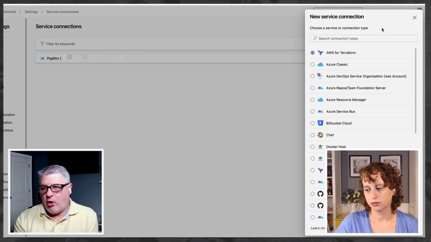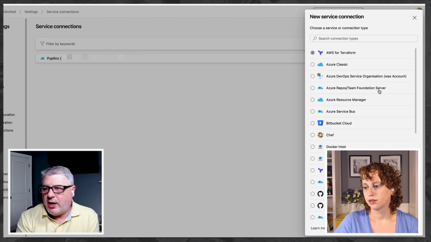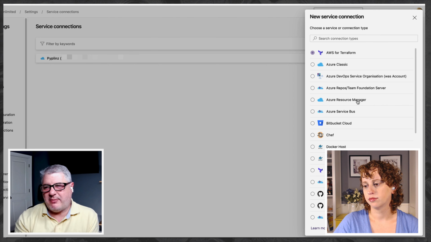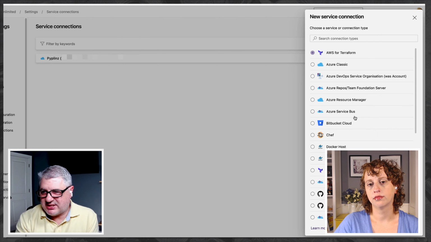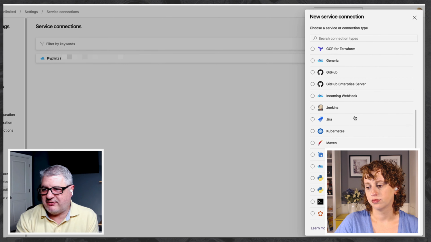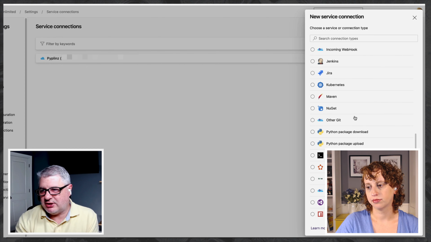So before I go on, I want to show you that we have a lot of different choices that we can do for a service connector. The one we're going to use is this Azure Resource Manager, which is pretty much the main Azure service connector you'll use any time you want to connect to it. But if you look at this list, it's a large list of different types of connectors that are out of the box. I didn't do anything special to install these.